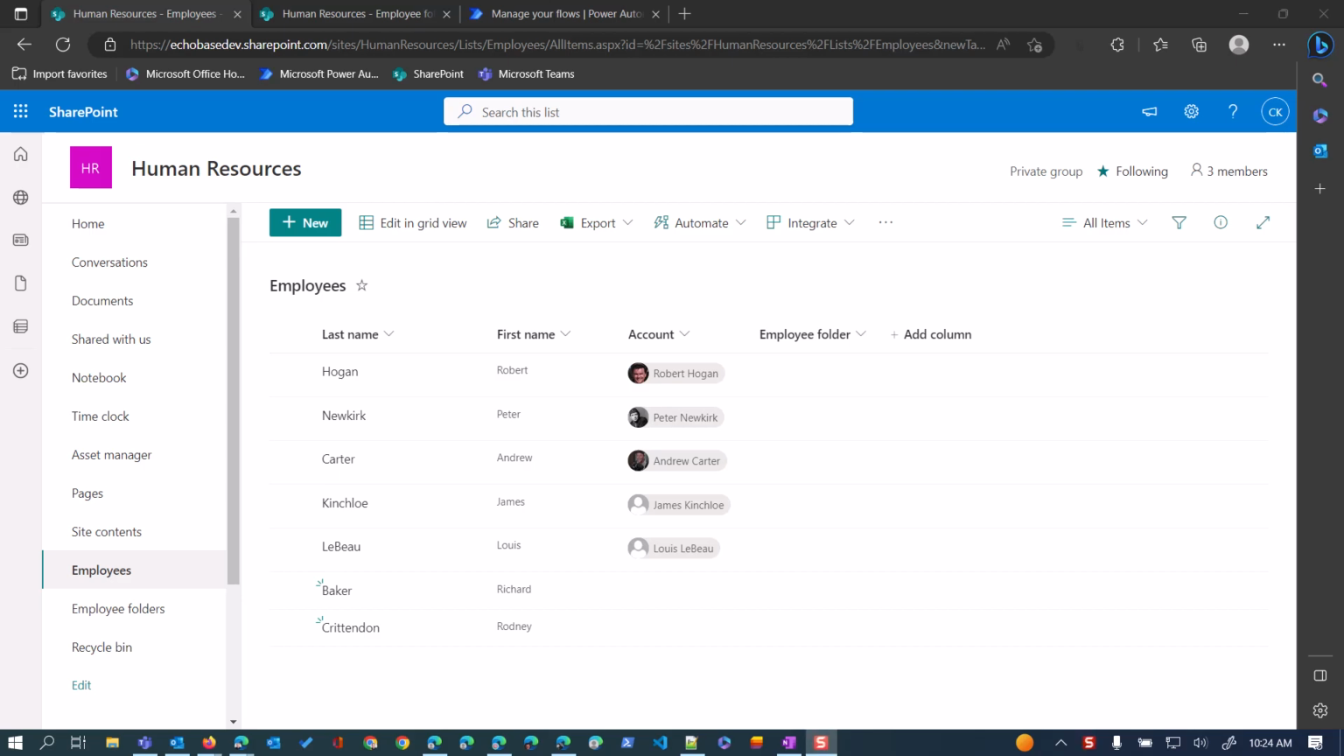All right, in today's video, I'm going to show you how to use Power Automate to generate a set of folders, basically a folder per employee in your organization that will be shared with that specific employee. So our scenario here is that we have our human resources site, which is really meant for the human resources team or staff to manage content.